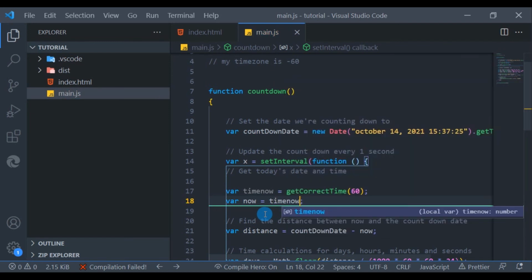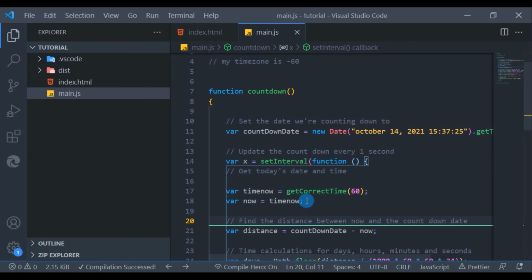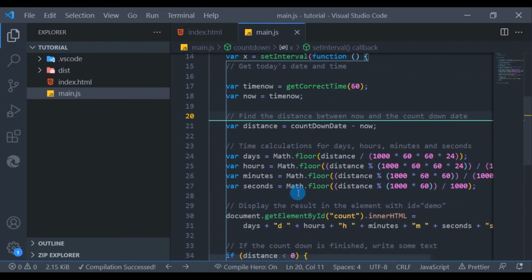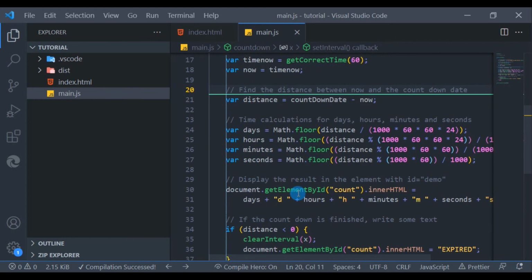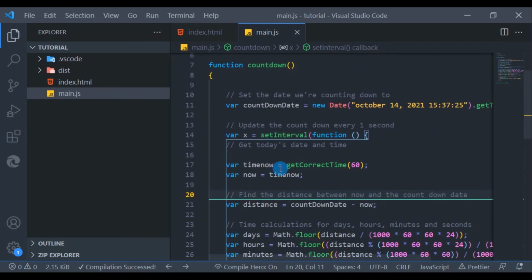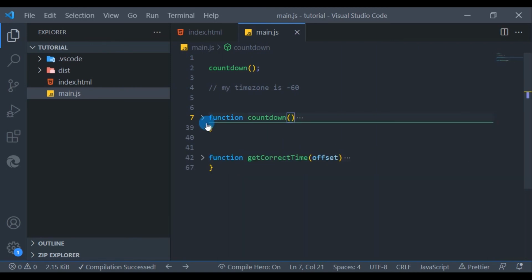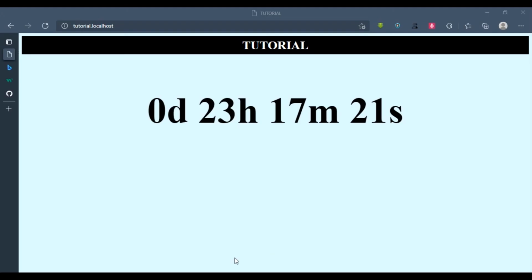That's it. We've done it. So we've changed our now to get the correct time of the user. Leave the rest as it is. You may go through it and change some things as you wish, but this is just what we need now. So that's all.